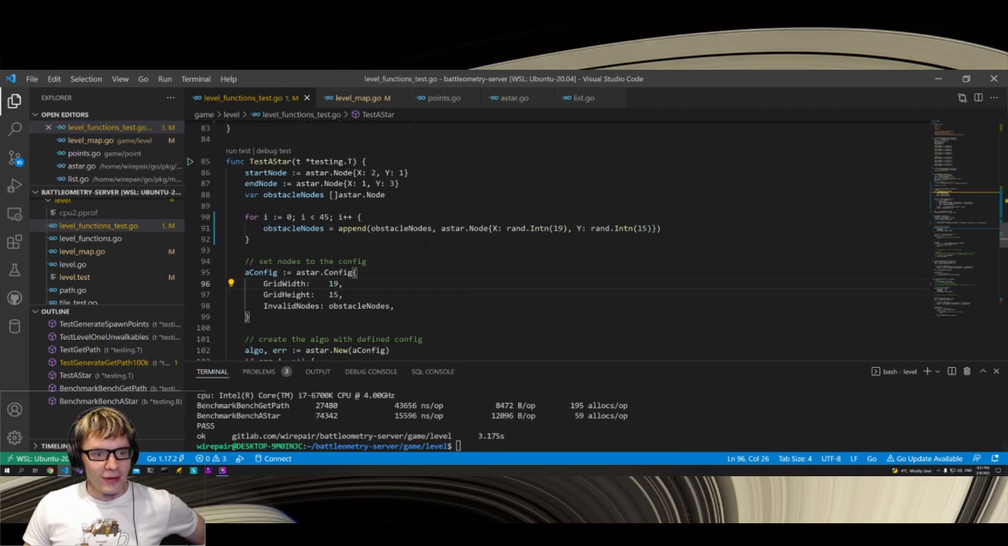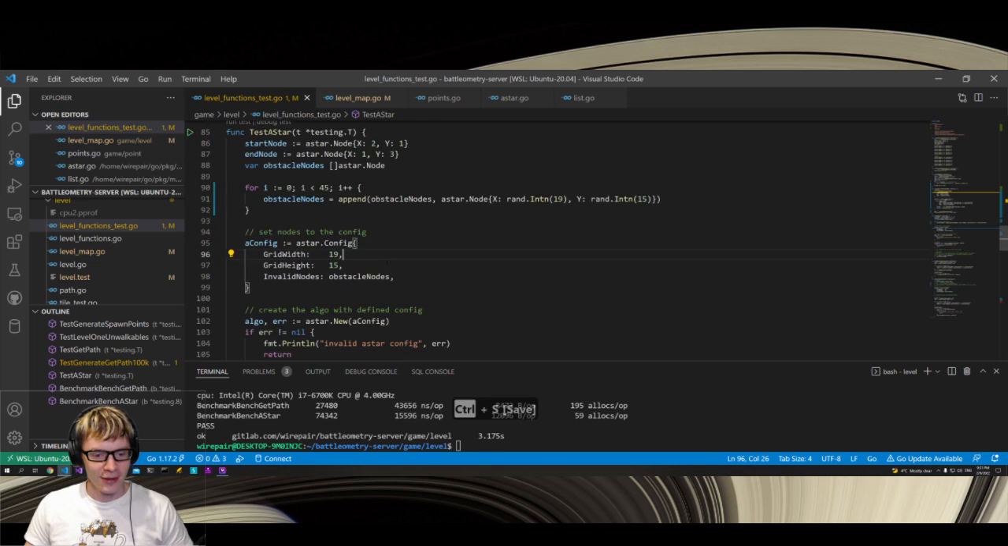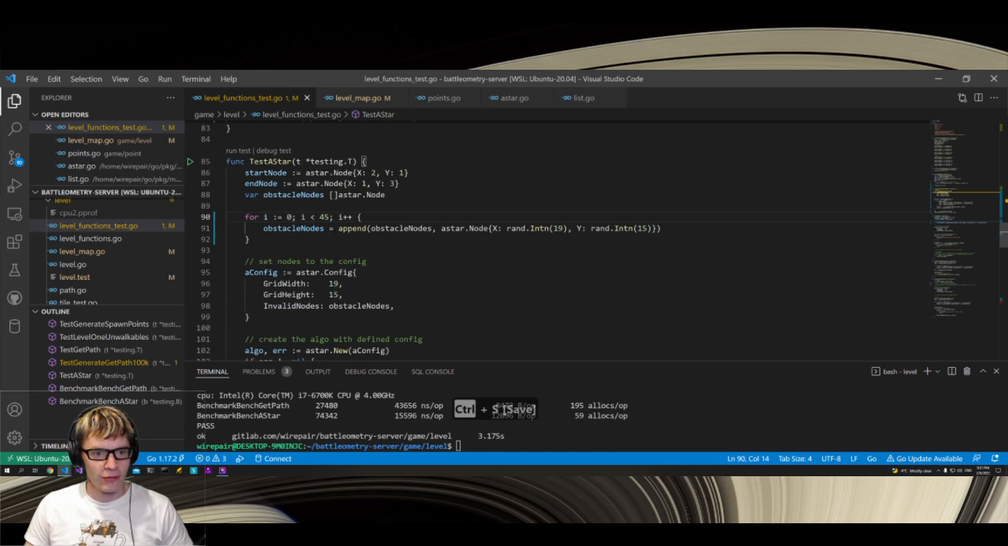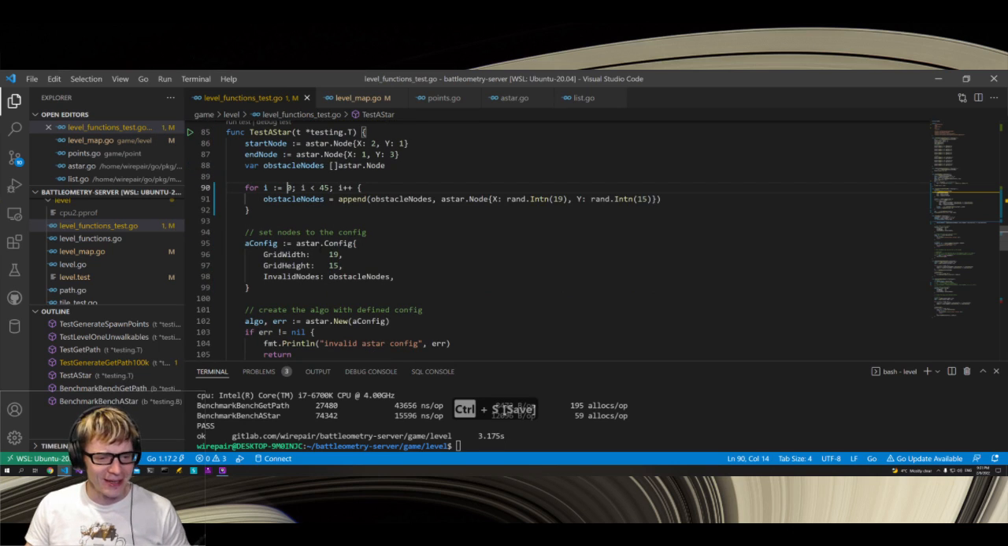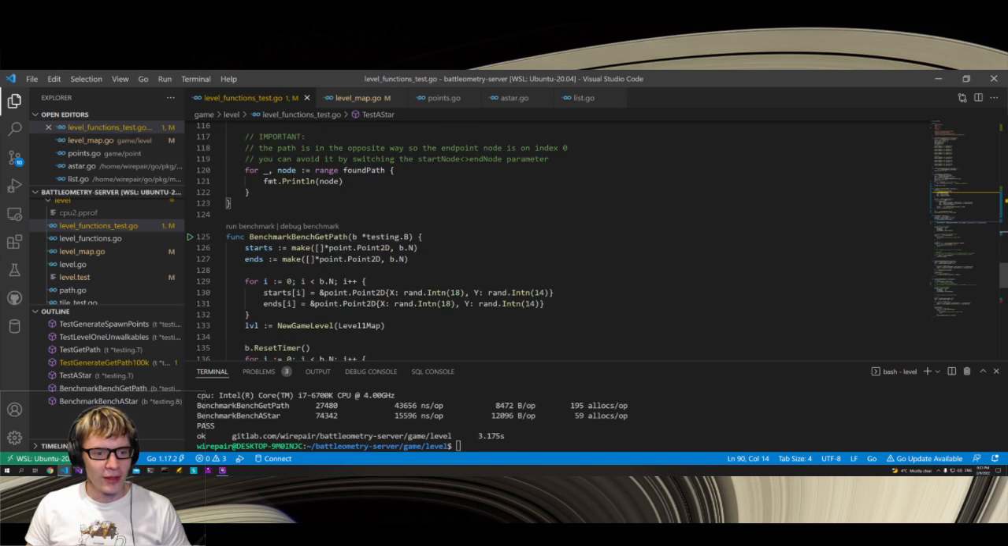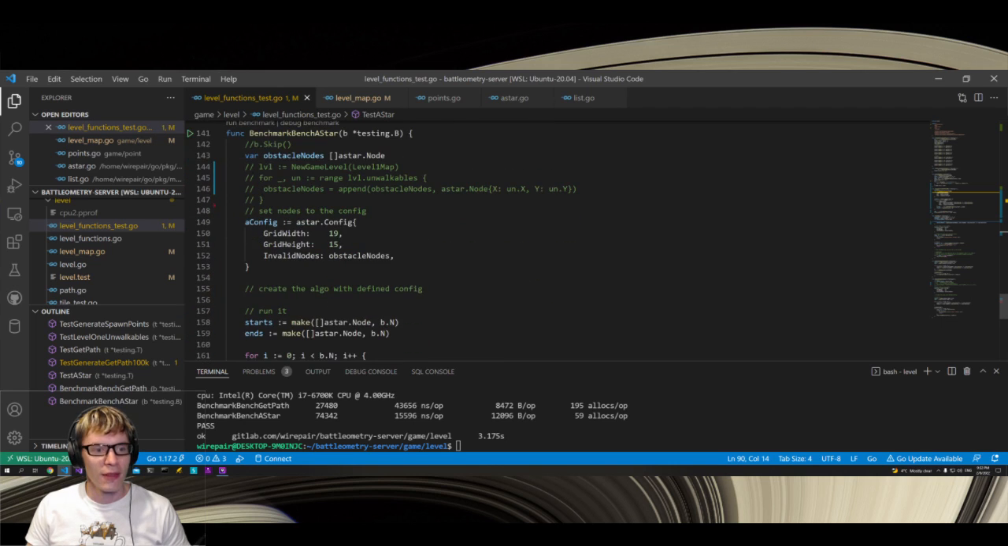Nope, I didn't enable something here. Test A-star. Oh man, this is going to be a repeat, isn't it? Obstacle nodes. I just ran this a second ago. Oh, you know what? That's not the right one. Benchmark A-star. This is the one. Again, not using the same data set. Get different results. Fancy that.